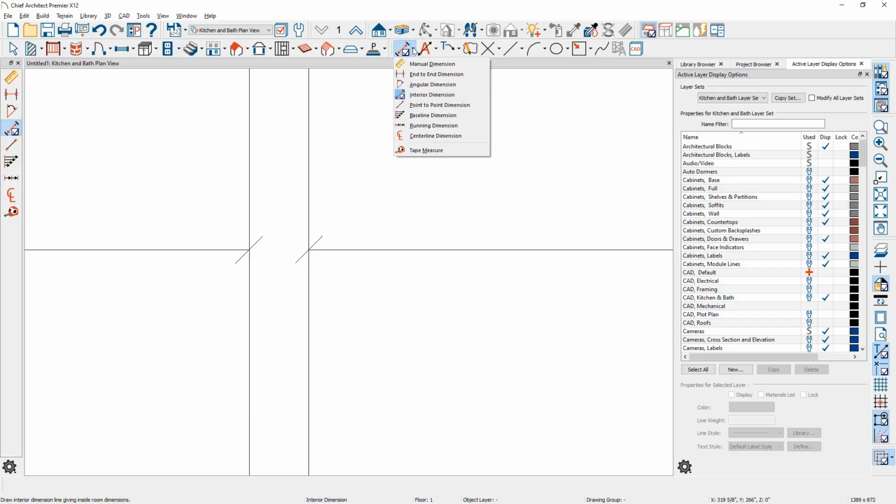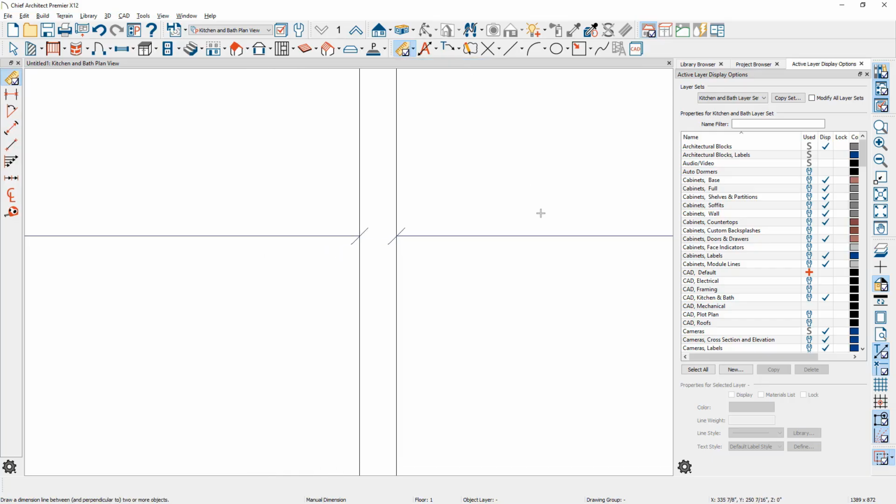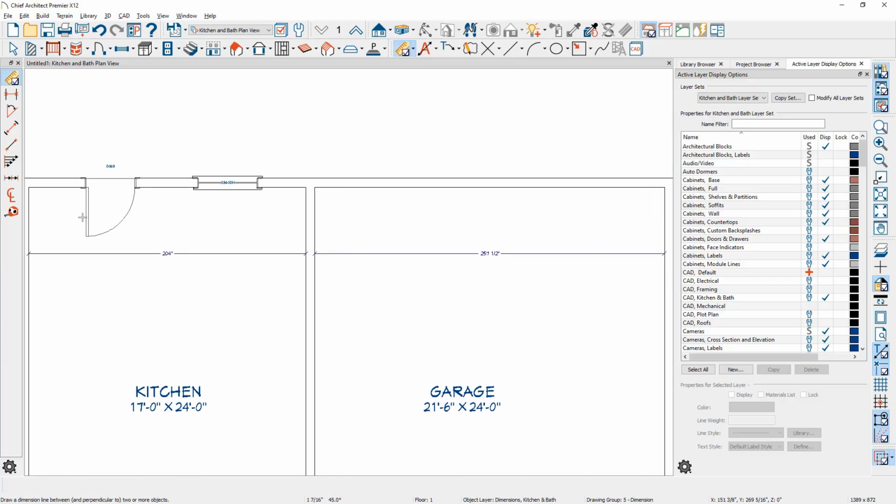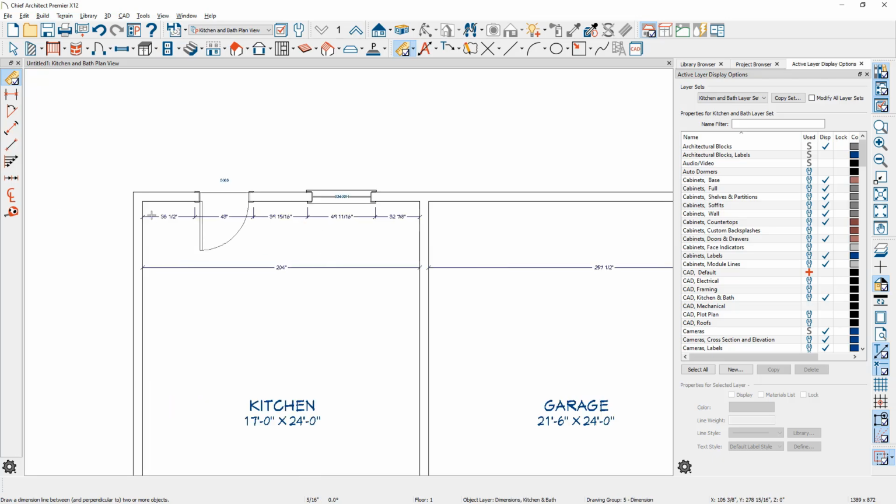And when you switch your tool to the manual dimension tool, let's go ahead and zoom out. I'm just using the wheel on my mouse here. Let's drag a dimension through here, and we'll just pull it to the wall and zoom in.